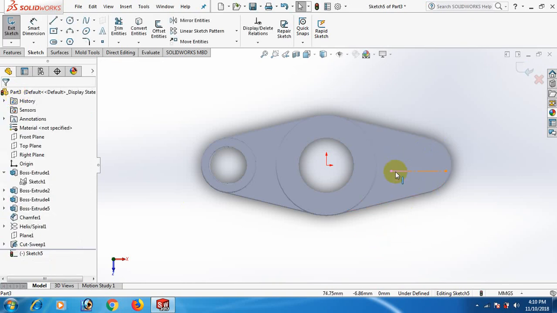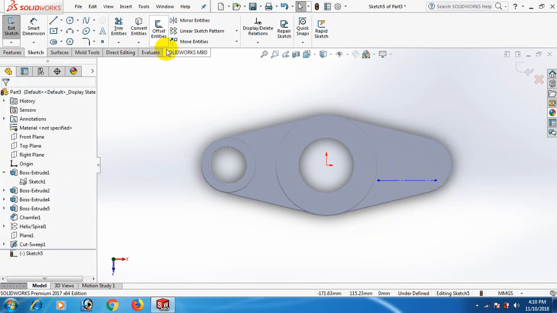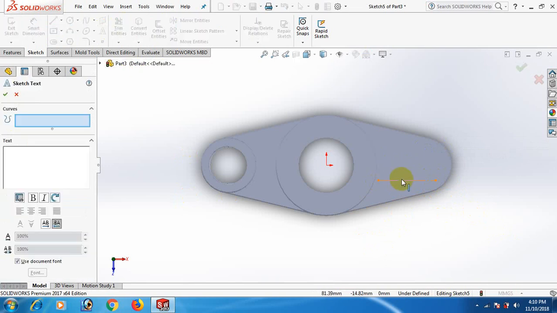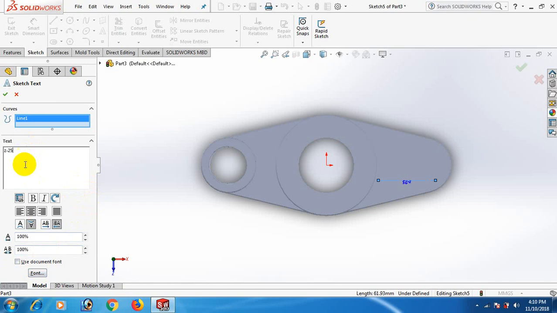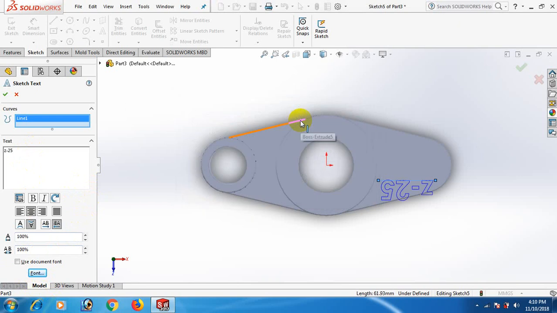Now you can here mode. Now again write from now here, write Z25. Give the value 80. Now change direction and okay.